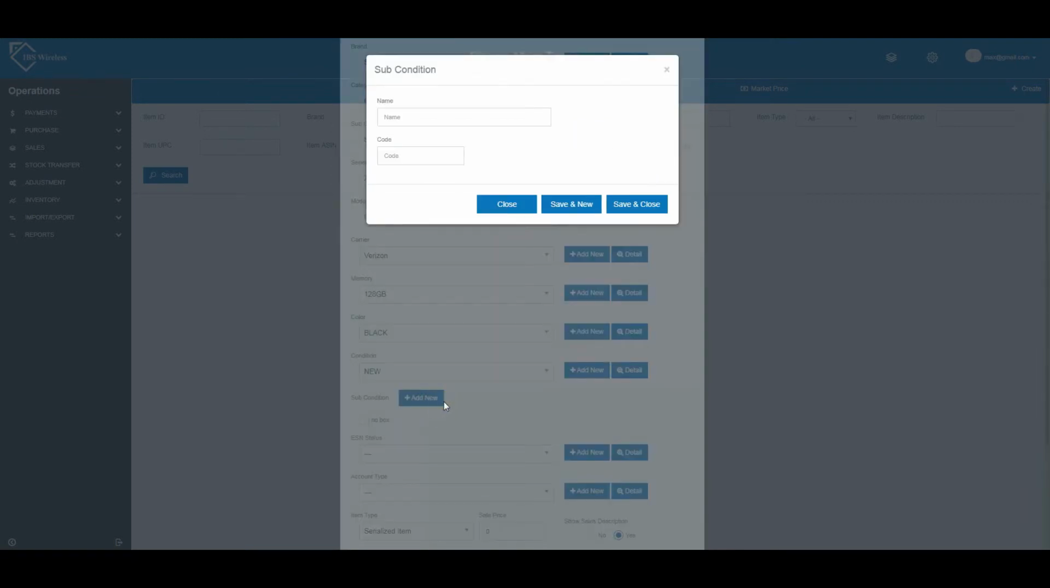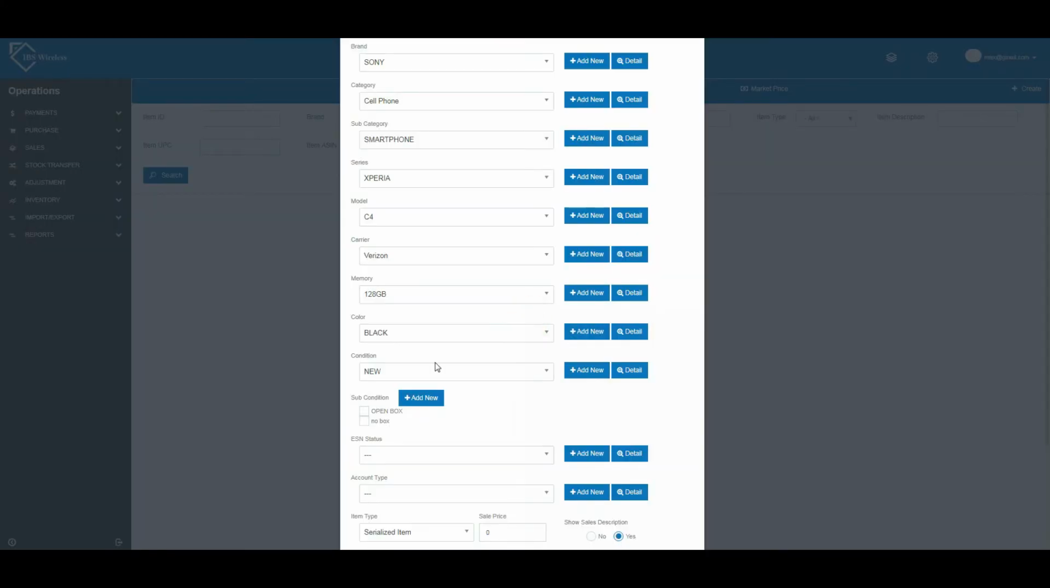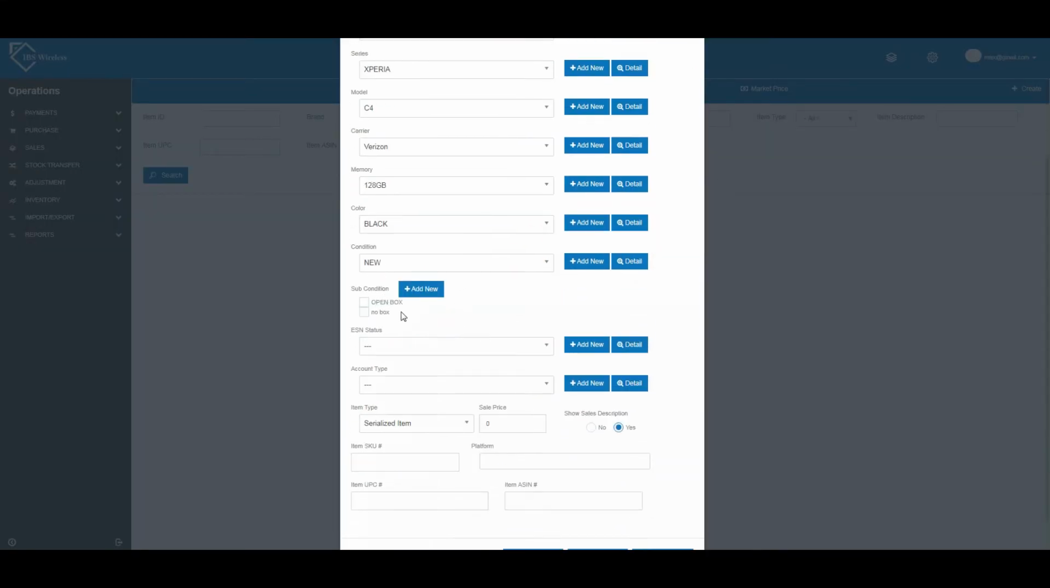I can also add the subcondition. I click on this, and the name for subcondition, suppose it's open box, which is also called unsealed. I have to enter the code as well. Let's say it's OP123. I click on save and close, and the subcondition is being shown over here.